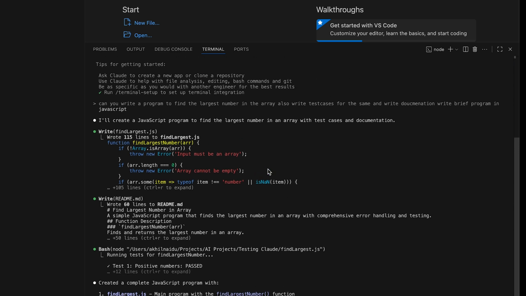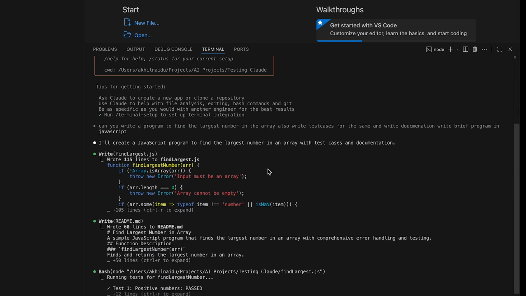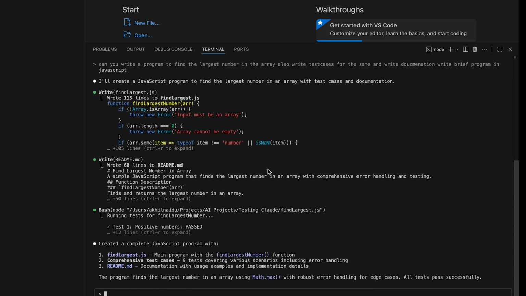Next problem is Claude trying to do everything in one conversation. Code review, debugging, testing, documentation, all mixed together. This creates confusion and reduces the quality of each task. Sub-agents solve this by creating specialized AI assistants. Think of them as development team members, each expert in one area. To create sub-agents, type /agents in Claude Code.